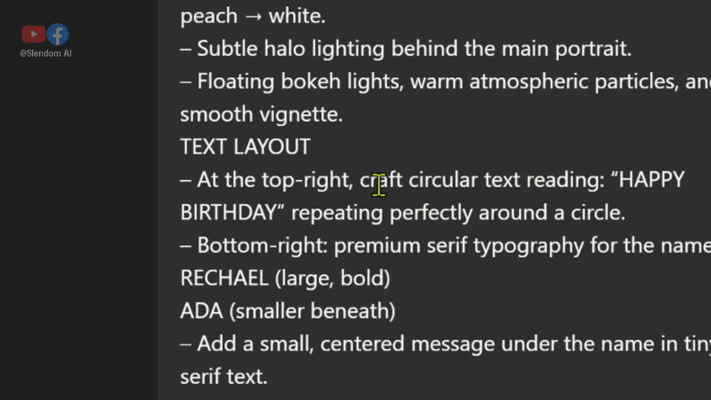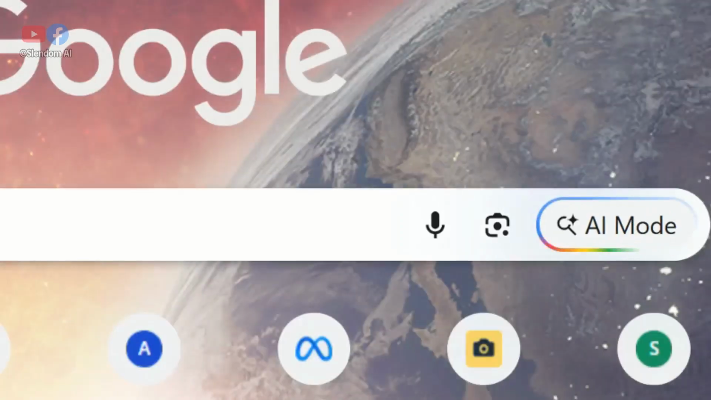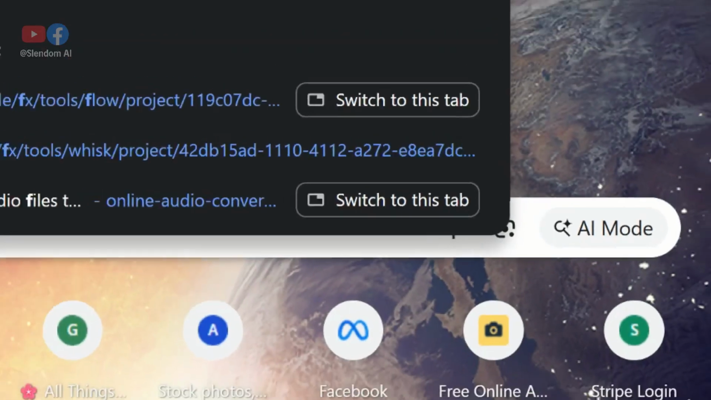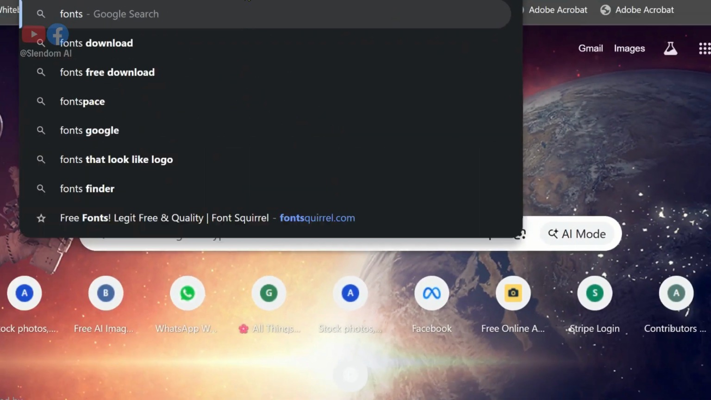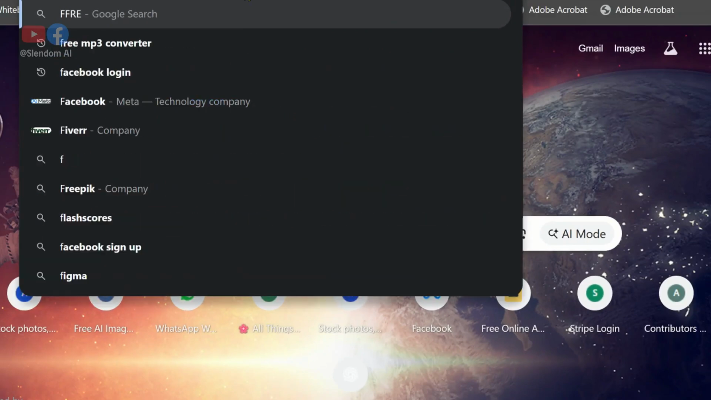You can say craft a cursive text reading, or cursive bold text reading. You can even go ahead to include the type of font you want, the type of font you want it to use. How do you do that? Just search the internet and then you will see different fonts that you can use. You can say free fonts. Just say free fonts.